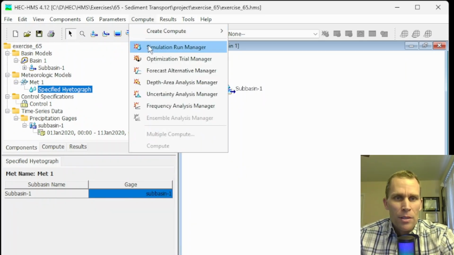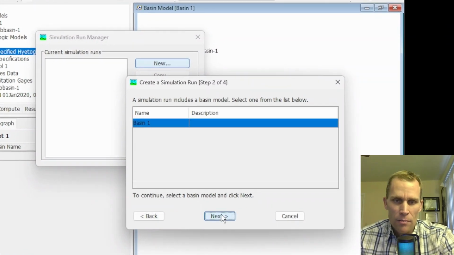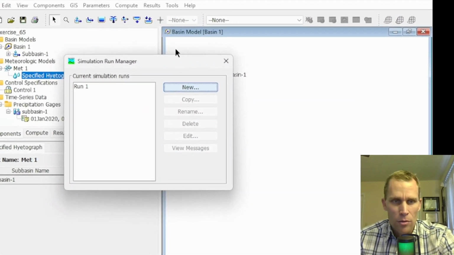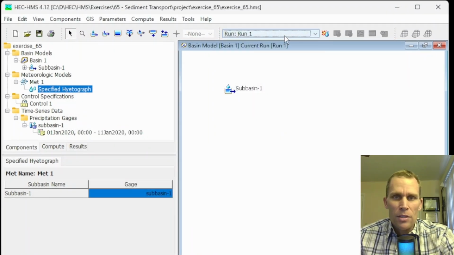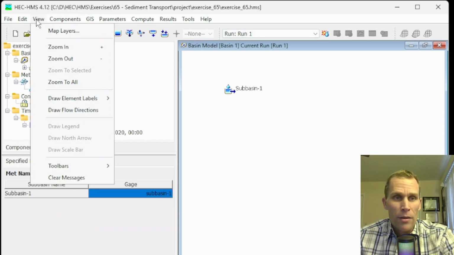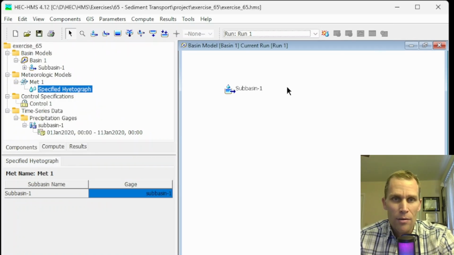All right, so compute, simulation run manager, new. Run one is fine. Basin one, met one, control one. It's all we have. Okay. So here in the compute toolbar, I'm going to go ahead and run it. If you don't see this compute toolbar or any other toolbar, you can go up to view, toolbars, and then toggle it on right here. Like for instance, I don't need the 2D toolbar. I can toggle that off. So that's no longer here.